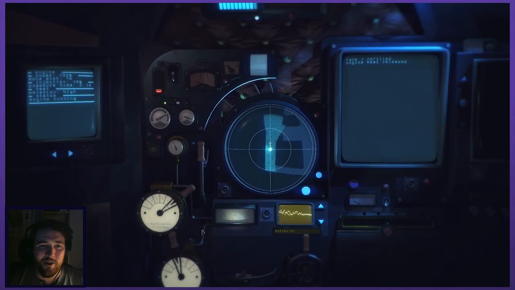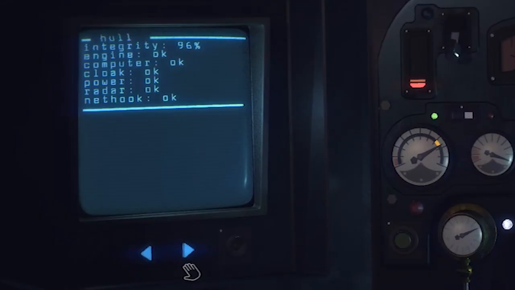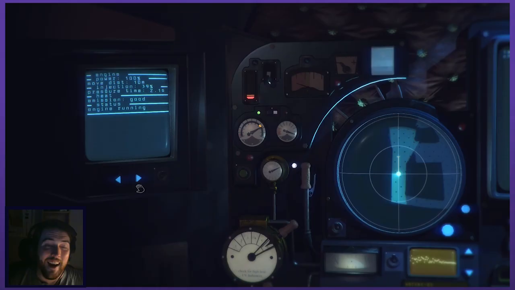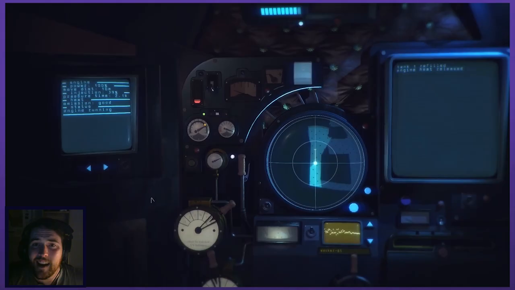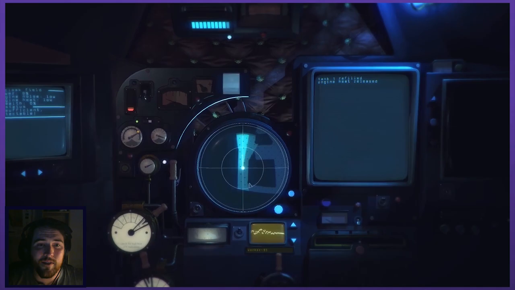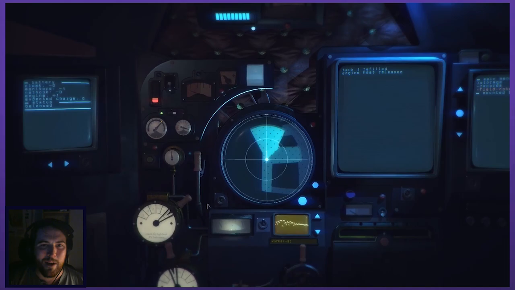What is this all now, too? Move distance? I didn't realize there was all this. Integrity of the different hull and the net hook and cloaking and everything like that. I haven't had to cloak yet. Nothing's really come for me. Move distance, injection, pressure time. That's probably that delay for the injection building up. Heat emission, good. Engine running, all that. I have that powering back up, so I'm pretty sure I can switch back over to neutral. Expected charge zero. That's fine. I'm okay with that, because then I have my full monitors. It's once I start using the net hook and stuff again that I'll have to worry.